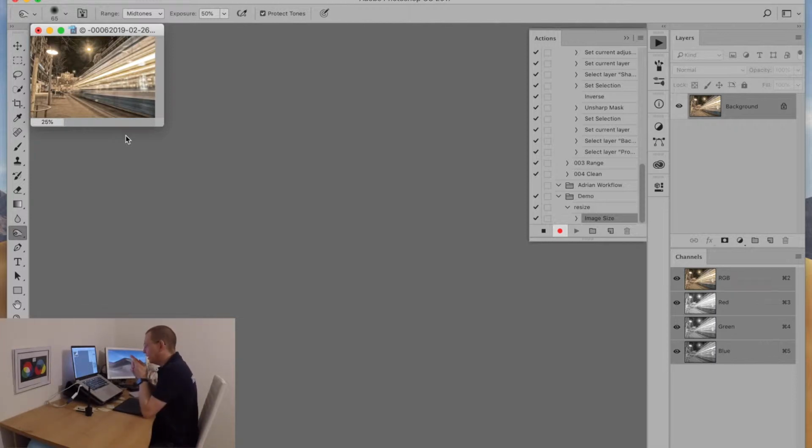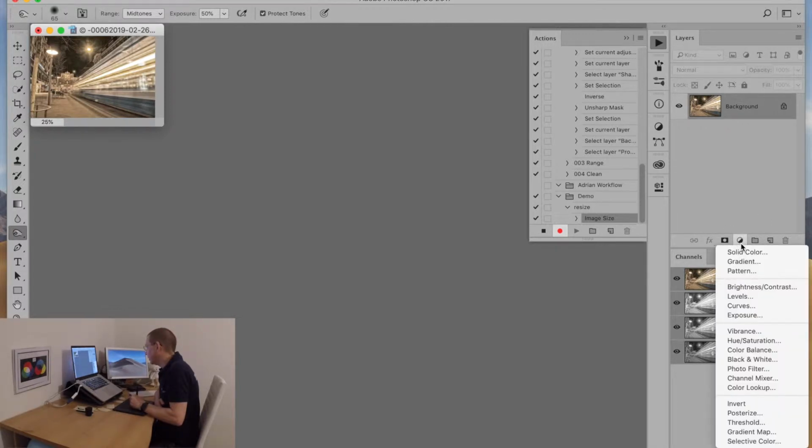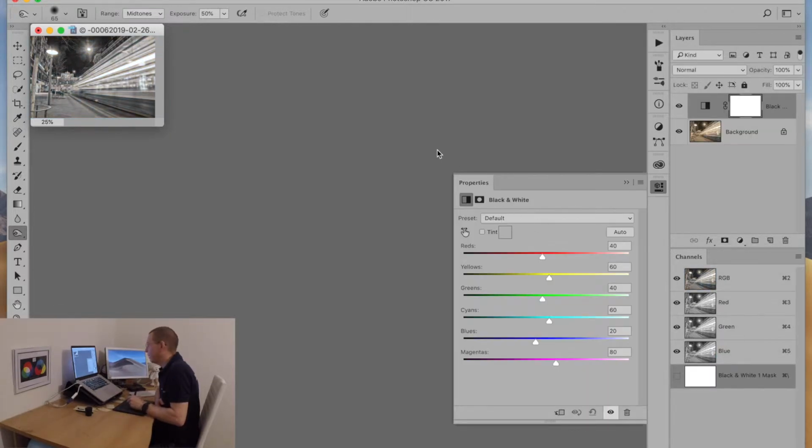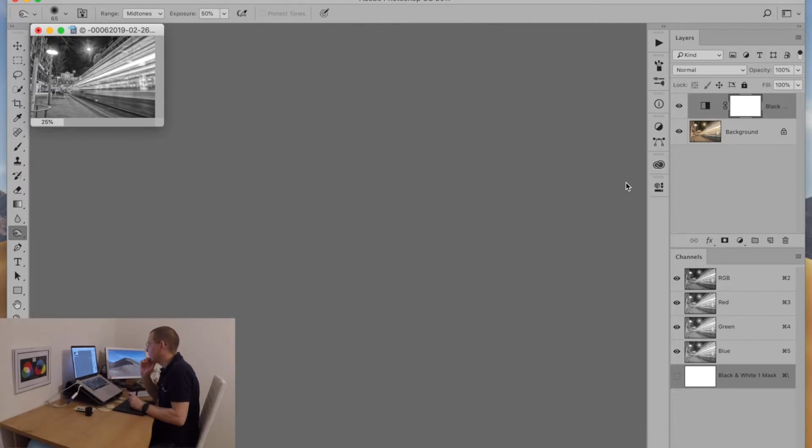To make it easier, just for demonstration purposes, for us to see that the action has done what it needs to do, I'm also just going to run a black and white on this. Let's go down to Black and White. There, just going to run a black and white so we can see that it is done, and this has also been preserved.